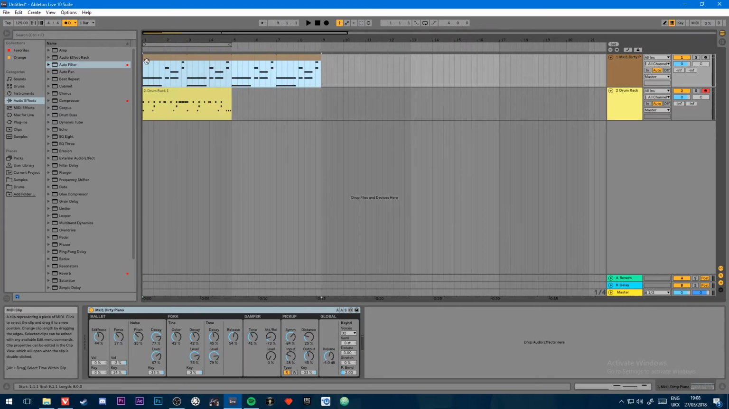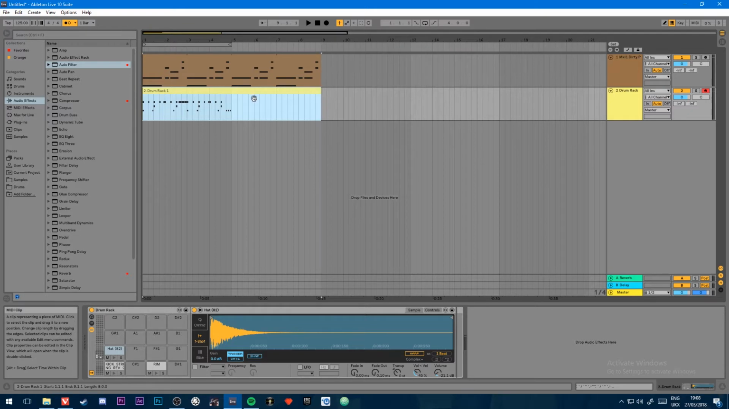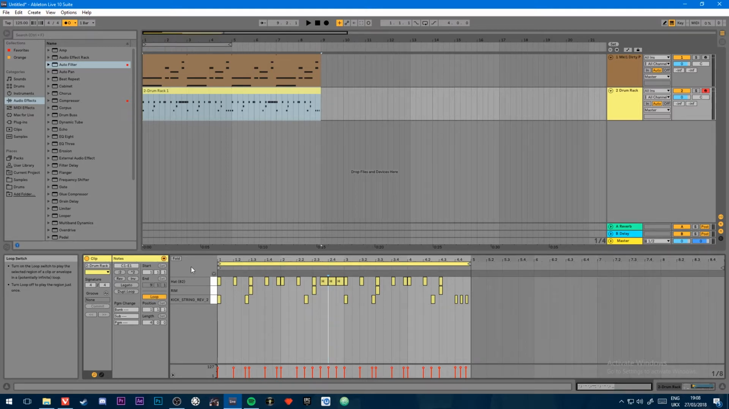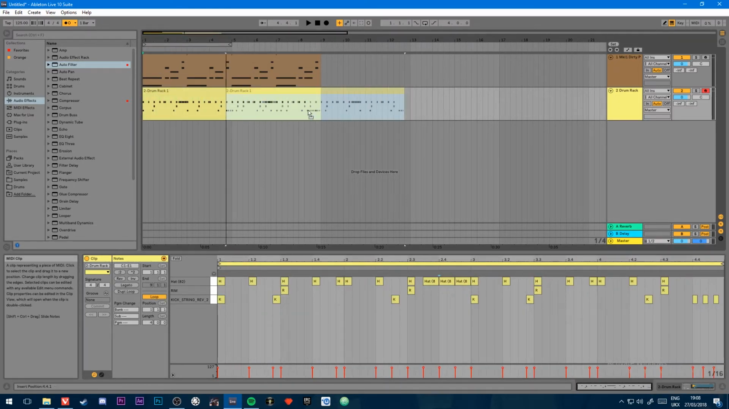So say you've just got your drums and such, that's not expanded. What you have to do there is double click it, open this view, hit loop, and then it will loop it and ensure that it works as it should do.